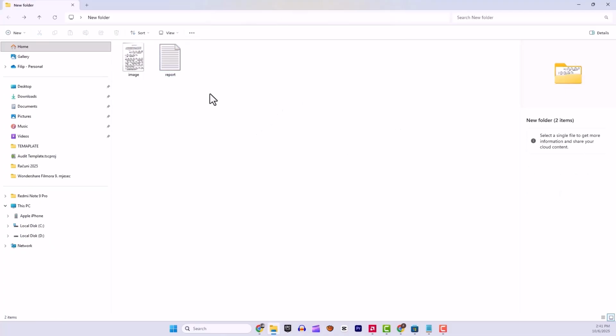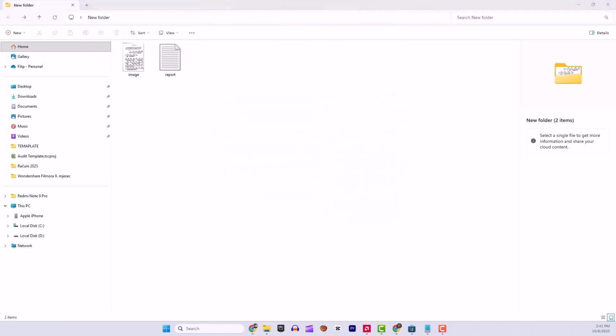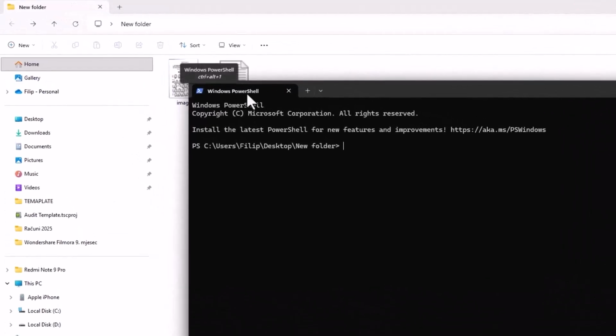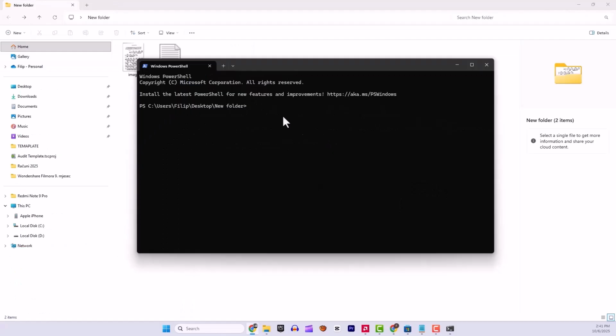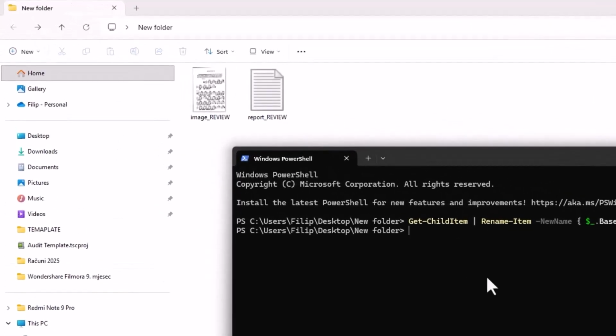We don't have the PowerShell option if you right-click here, but we have this Open in Terminal. So click it and you can see that up here it says Windows PowerShell. Usually when you open in terminal, it will open PowerShell, so you don't have to worry about it. I have a very simple command that I will put in the description below if you want to use it for practicing with this video. This will rename this image and report and add a review at the end. So paste it here and click enter. And you can see up here that now we have image review, report review, and so on.